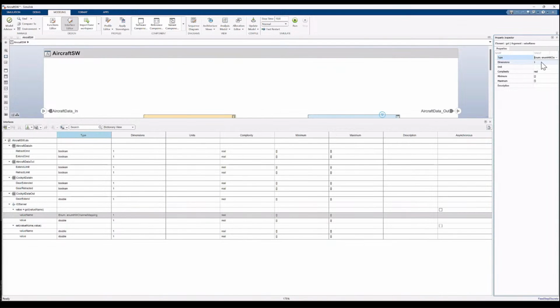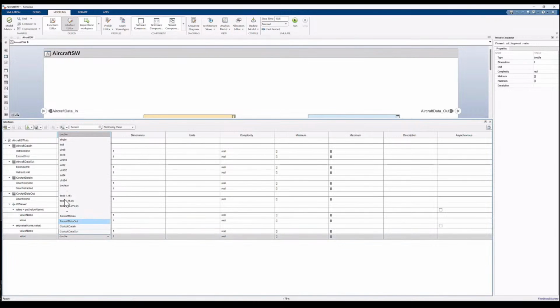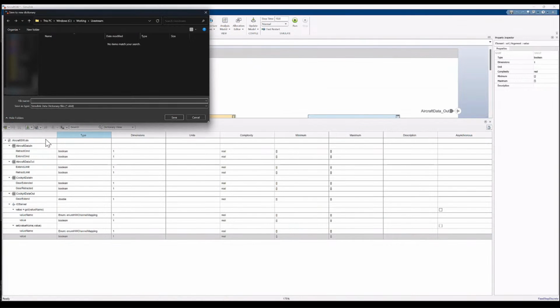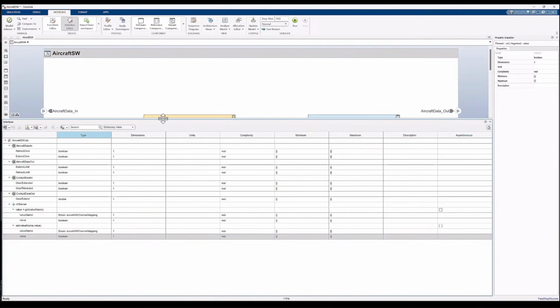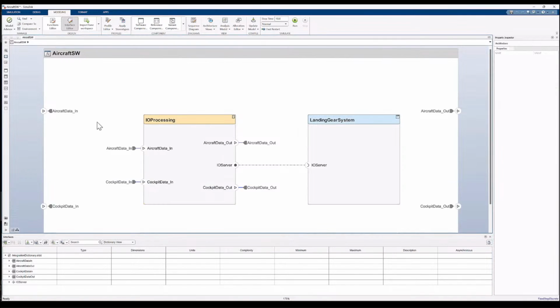And so what this is going to do is we're going to tell the I/O server that we want to get a value for a certain named signal, and then it'll reference the enumeration to know what channel number that signal exists in. Once I've got my interfaces defined, I can save that to an external data dictionary, and that data dictionary will be linked to both the architecture model and any subsequent Simulink behaviors that we create.